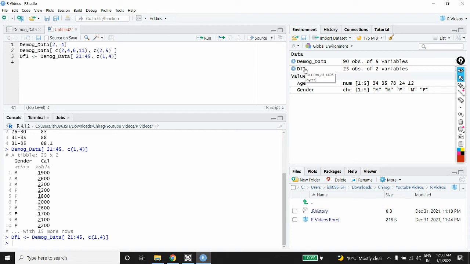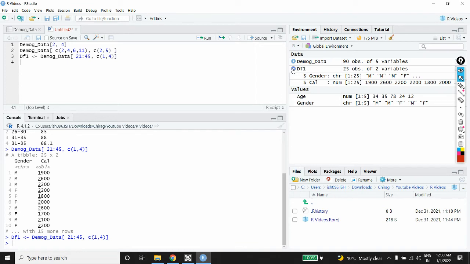In case we click here on the name of the data frame, please do not click on this particular symbol, that is the play blue button. If you click on that, you will get the structure of the various variables in this particular data set.